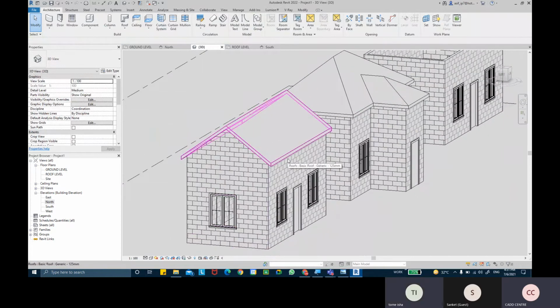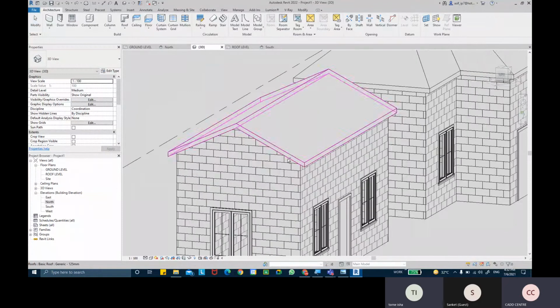So could you please reissue this command once? Attach top base. Yes, sir.